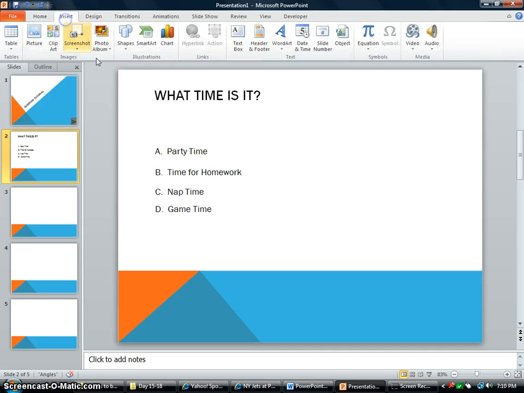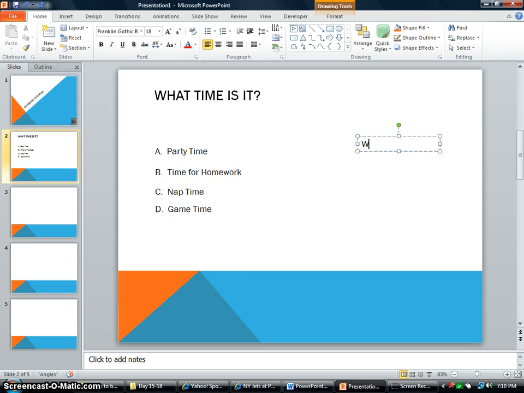How we do that is we're going to insert another text box over here. And it's going to say wrong in caps. Let's go ahead and highlight it. We'll make it red, bold. Maybe we'll even make it just bigger. Wrong. So when they select party time, this will pop up. Now that doesn't happen now, but we're going to make it happen.